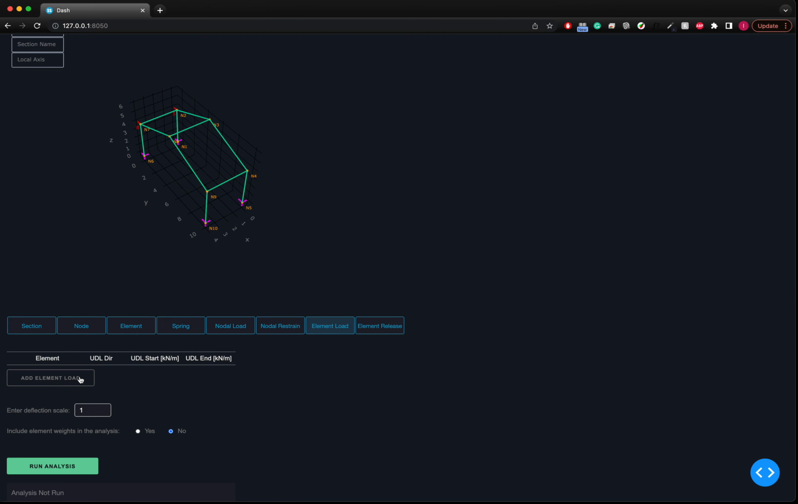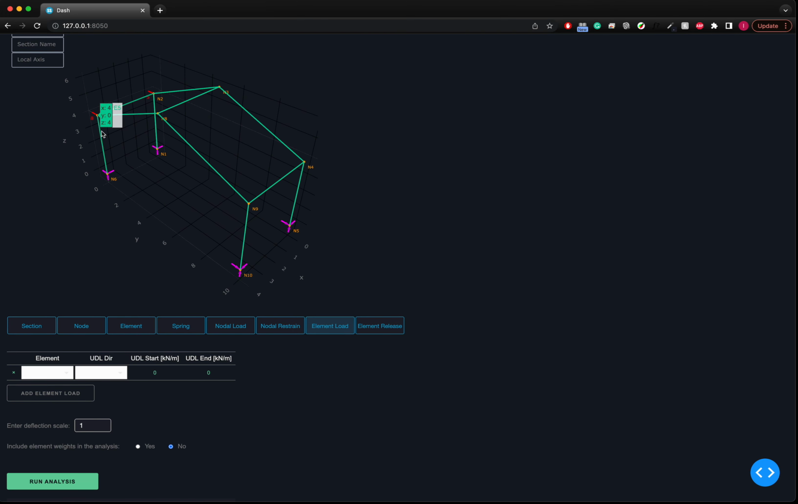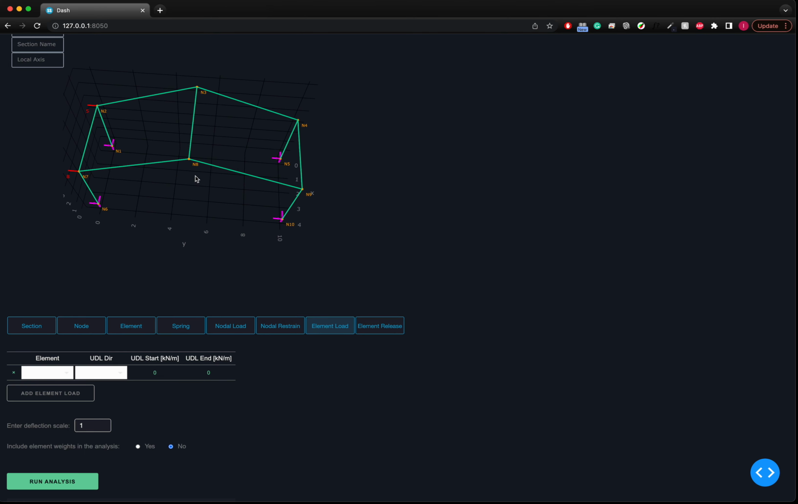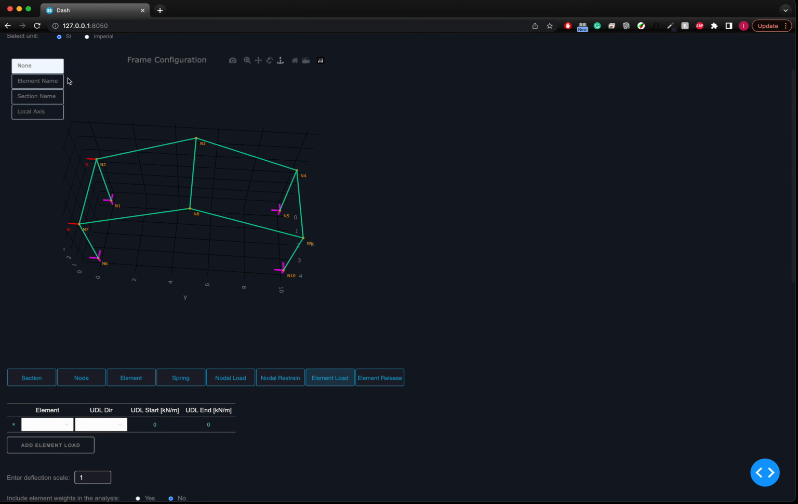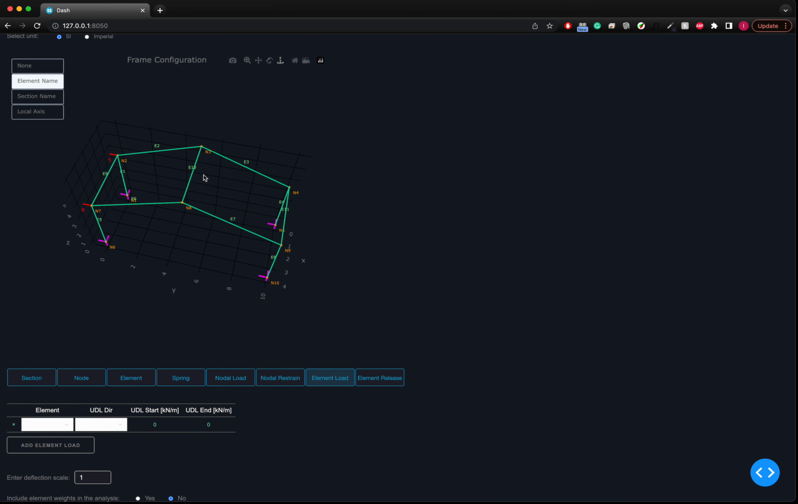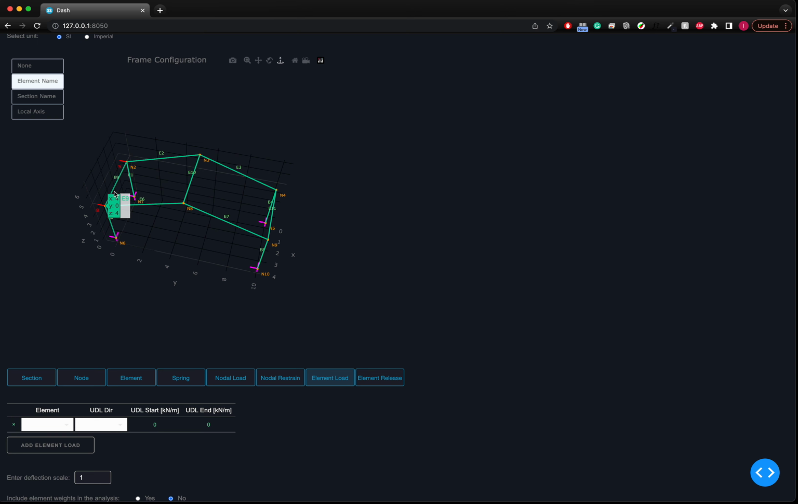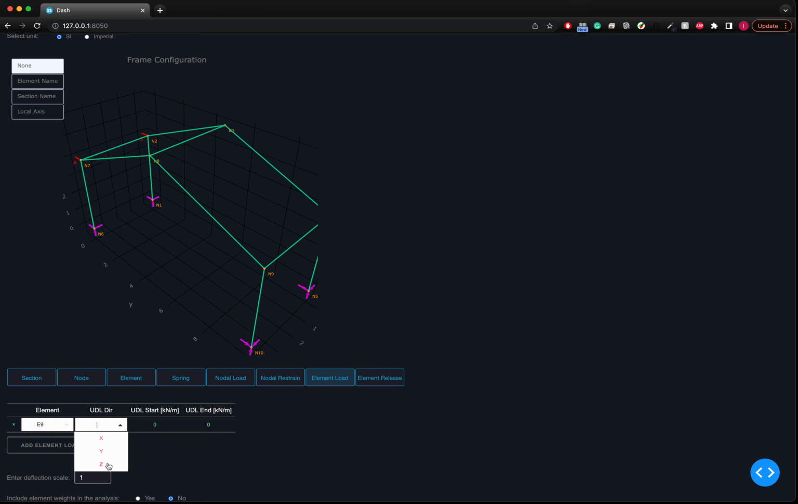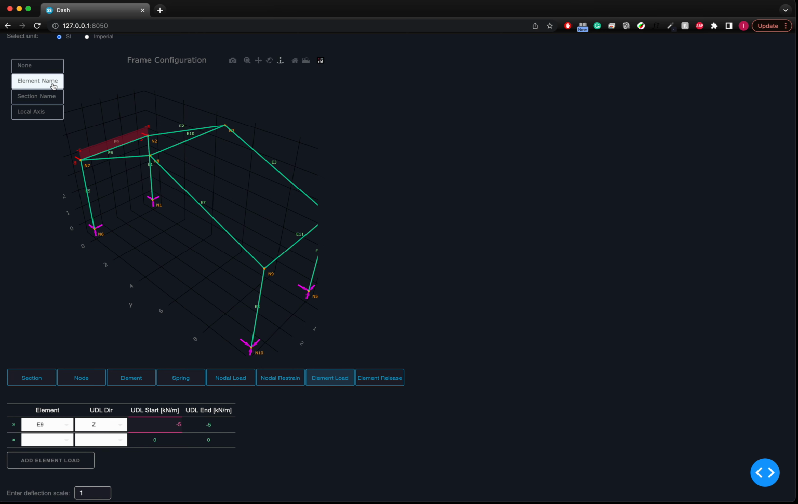Now, let's add some element loads, some UDLs coming from the roof. So we want to apply it along elements E9, E10 and E11. Okay, let's apply along these three. So E9, let's apply in the minus direction F5, which is 5 kilonewton. Then E10.